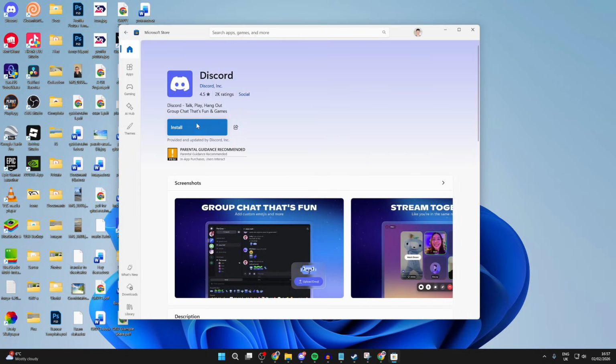So for example here, I can do this with Discord. We can then successfully install it, and hopefully the problem's resolved for you as well.